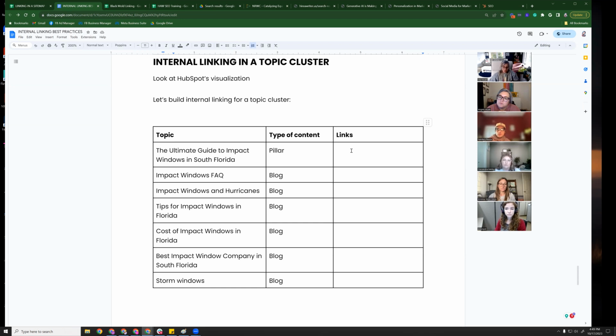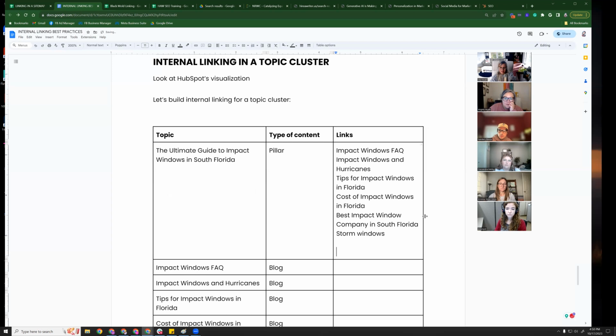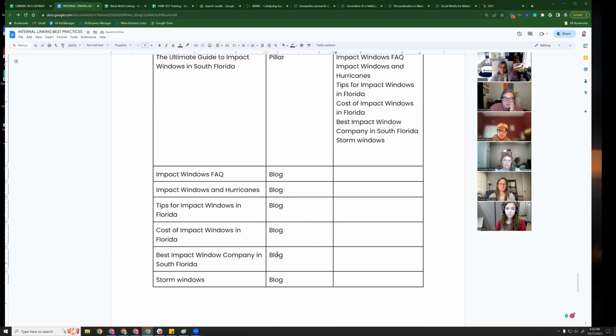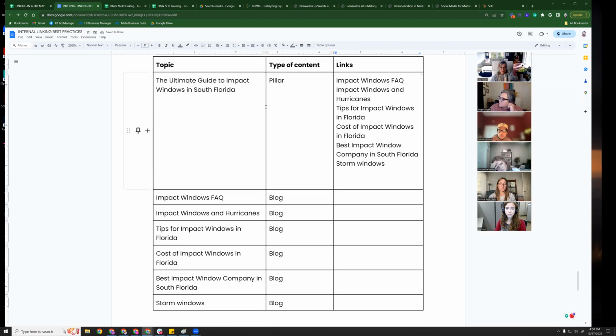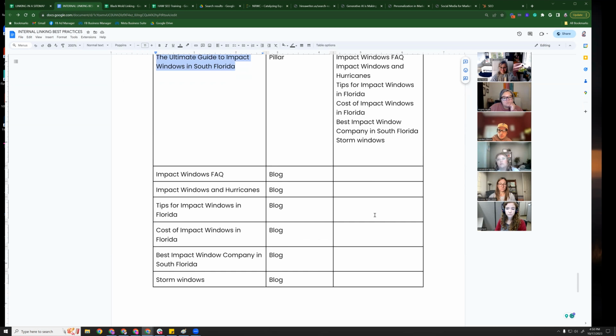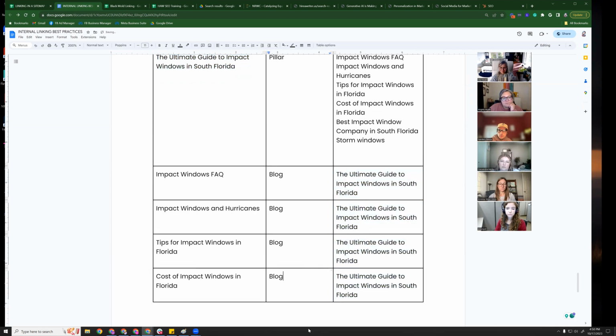So talk me through what needs to be in the pillar. All of the other blogs. Yes, exactly. So that would have all of these. And then where does the pillar need to be? I like using them as CTAs in all the other blogs. Yep. That makes my life so much easier.